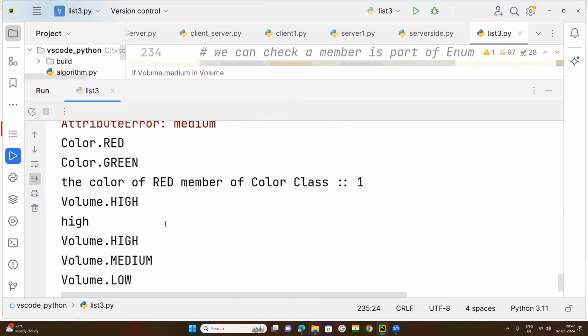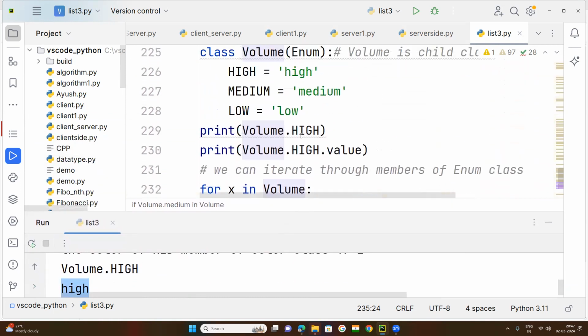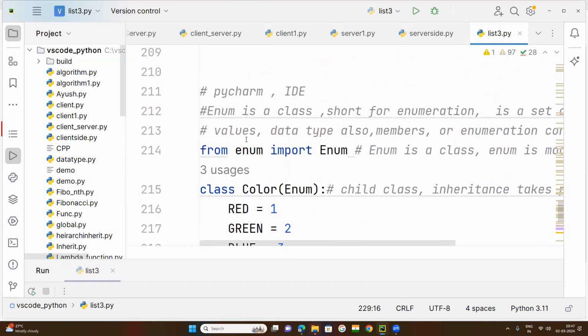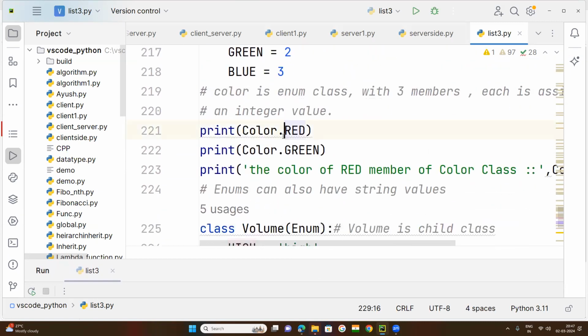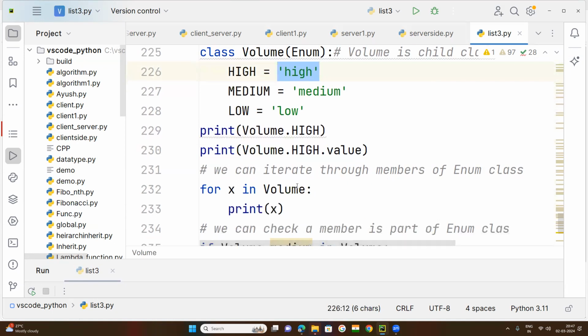Volume dot height. Volume dot height. So volume dot, where is that height? Volume. How many printouts are we checking here? One is this, for one print. One print here. Okay, next is class volume. Print volume dot height, value height. This is for height. Okay.